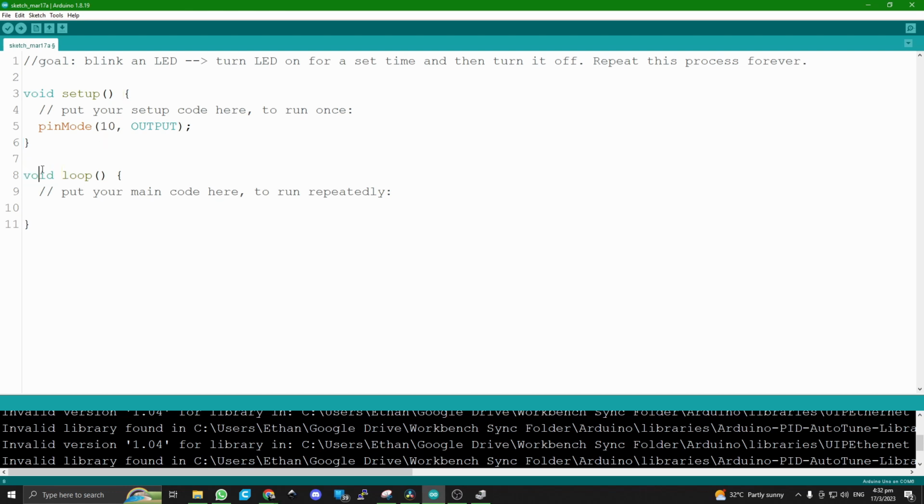There are other data types. We will go through them in a future video, but don't be too put off by this void setup. It's just saying that setup occurs and there's no result from setup. It just does whatever is in setup and it leaves. Okay, so now that we've explained what all these things are, let's move on with our code, and let's go back to our goal, which is to blink an LED.